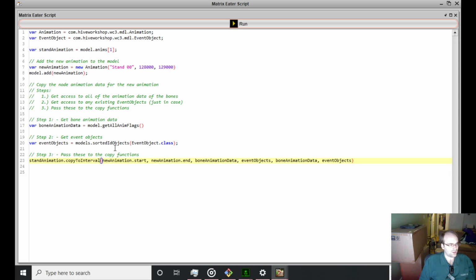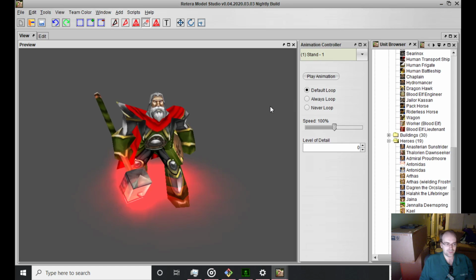Models is not defined. So here I put models.sortedIdObject. That was a mistake. The problem is this code will run halfway. So our model is going to be broken. 128 to 129 is going to be like it already added that the first time it ran. So let's add 130, 131 just so we're clear on that. And try running it again. So that time it seems to have run successfully.